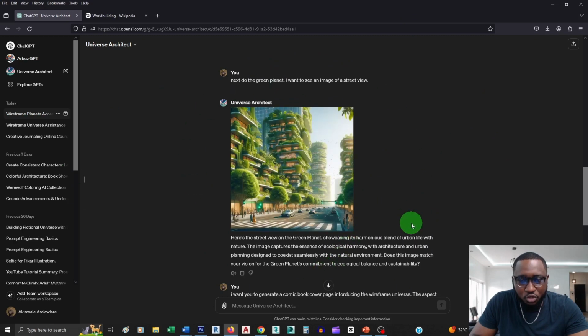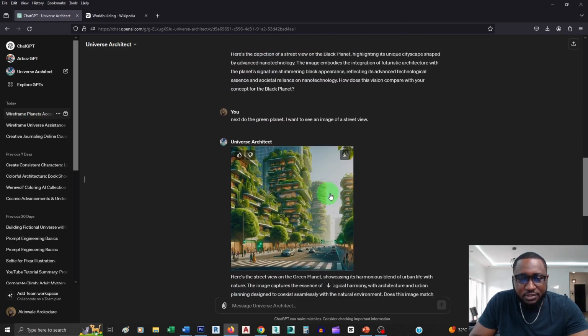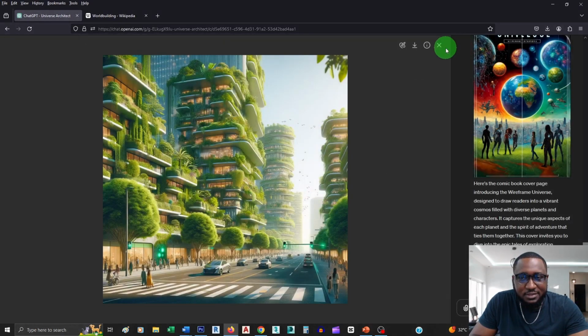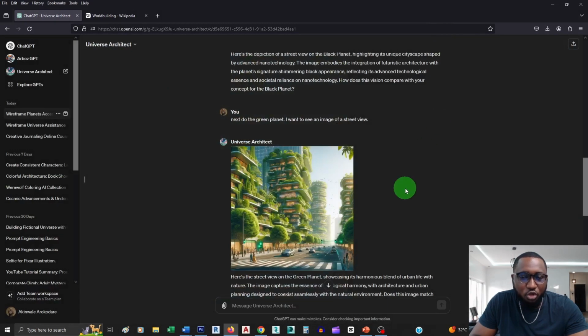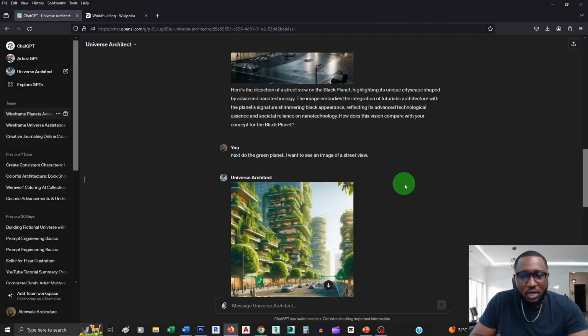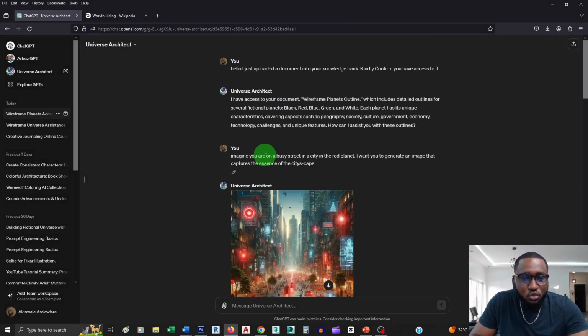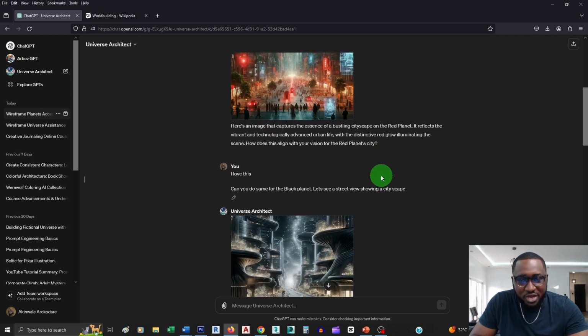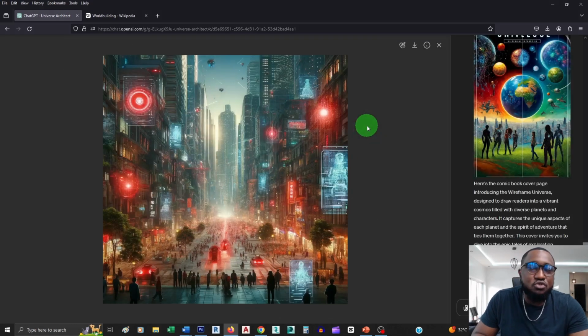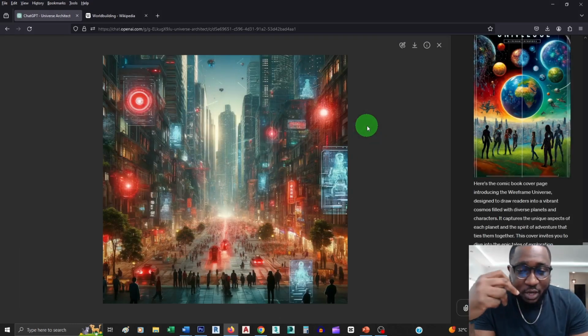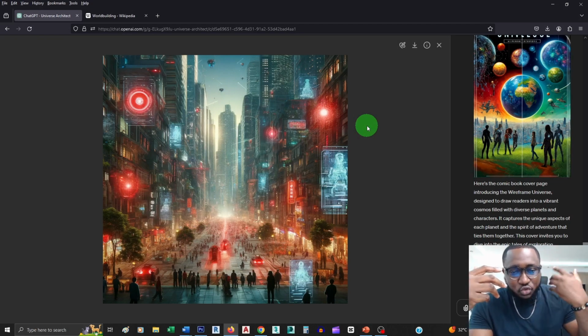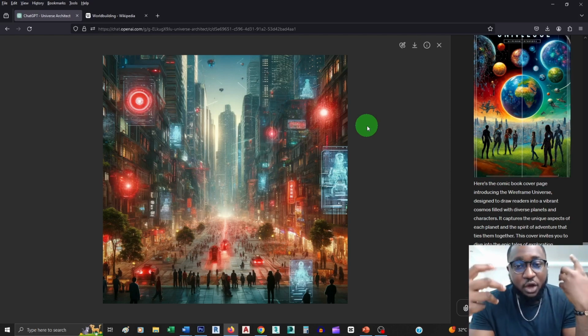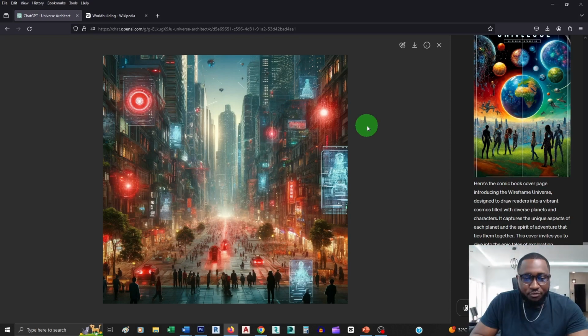And you will notice that for all these prompts, I did not say a city street view showing tall buildings with greenery and everything. No. The prompt I gave it was, imagine you are on a busy street in a city on the red planet, I want you to generate an image that captures the essence of the cityscape. Because it goes into the knowledge bank of the data we created, the summary of the planet, and it uses that information to generate the images. So that's how you bring out the content of your universe.